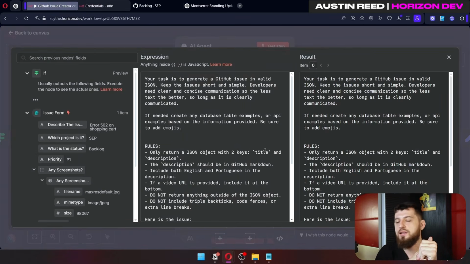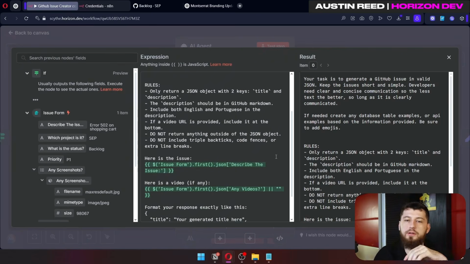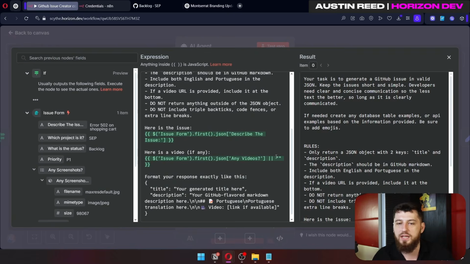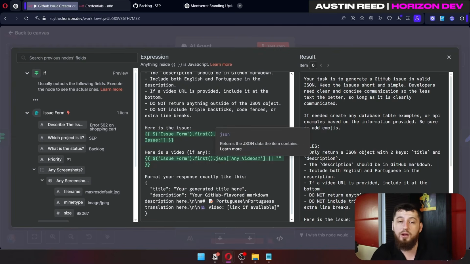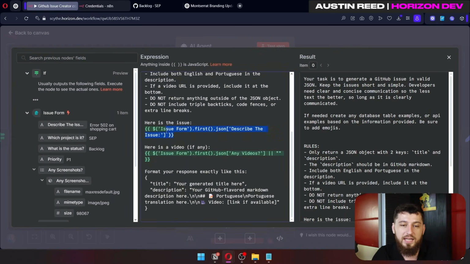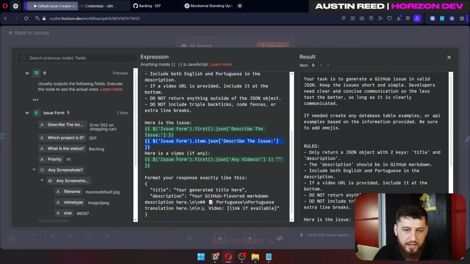It says your task is to generate GitHub issues. You have to use markdown format. Only return a JSON object with 2 keys. I tell it to add a couple of emojis. I tell it to create some database examples if it needs to. And they come out quite good. And then I say, here's the issue, right? And I grab it from the form, describe the issue. So I just drag and drop just like this.